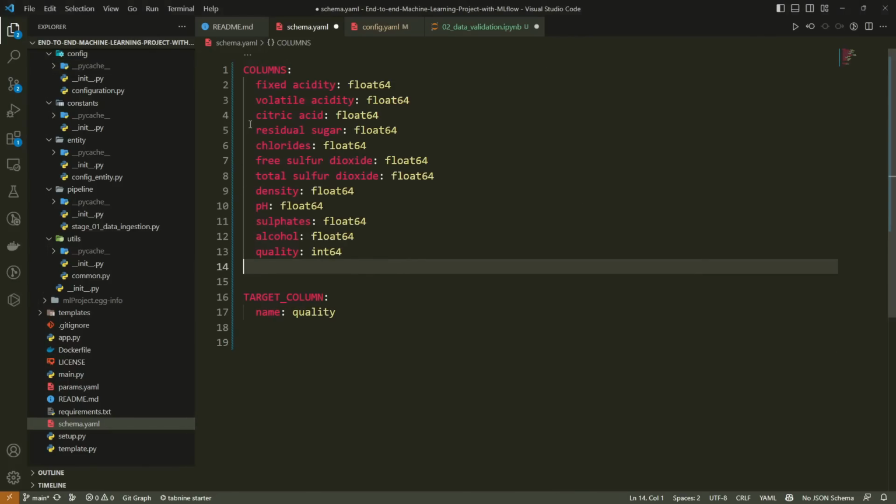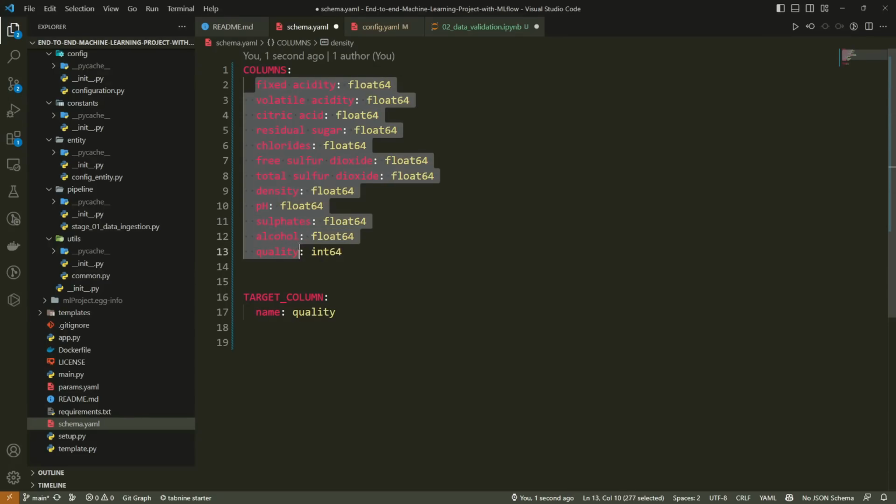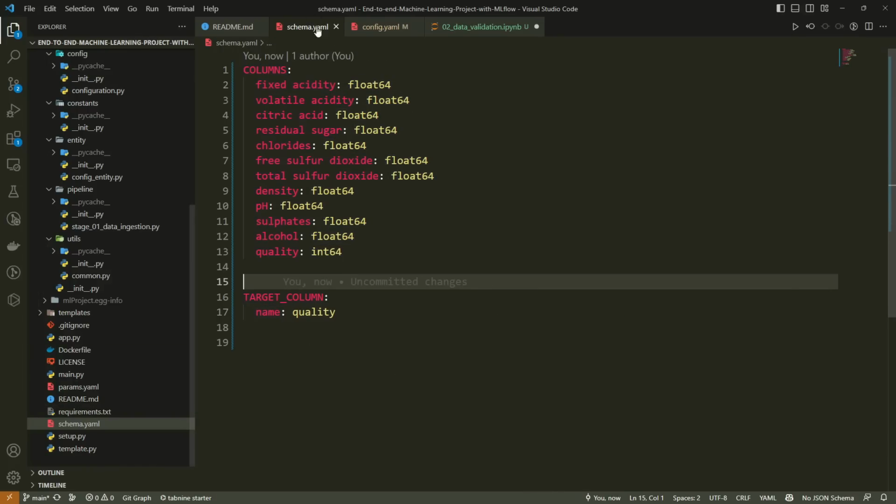See, the schema is nothing but how many columns your data contains, what the name is, and what the data type is. You can see in this data set I have fixed acidity, volatile acidity, citric acid, then these are the columns I have, and this is my target column. With respect to that, I have given the data type as well. Now you can ask me where I got this information.